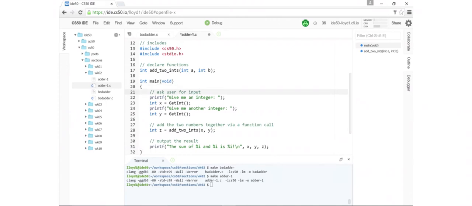Inside of main, I ask the user for input by saying give me an integer. And they are prompted for getInt, which is a function that is included in the CS50 library, and that gets stored in x, an integer variable. Then we prompt them for another integer. We get another integer and store that in y. And then here on line 28 is where we make our function call. We are saying int z equals add2ints x, comma, y.